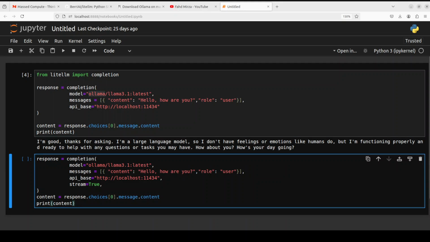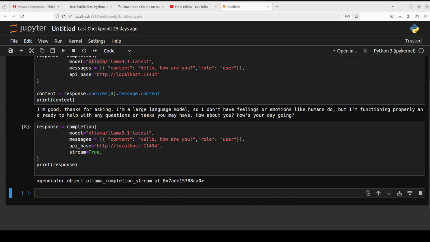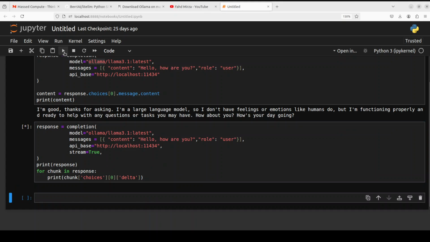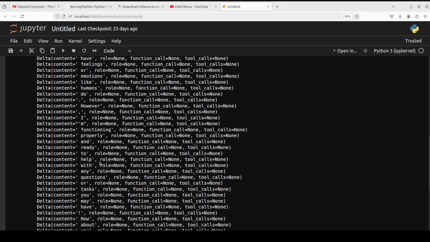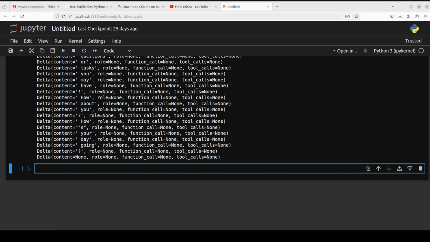You can even stream it if you like. All you need to do is just type stream equals true, and that's about it. And once you run it, it is going to create a streaming object. If you want to display it, all you need to do is loop through the chunks in the response, something like this. And you see the response is like, I am just a computer program, so it is streaming. And this is what you can use in your chatbots and a lot of other stuff there. Okay, so that is done.